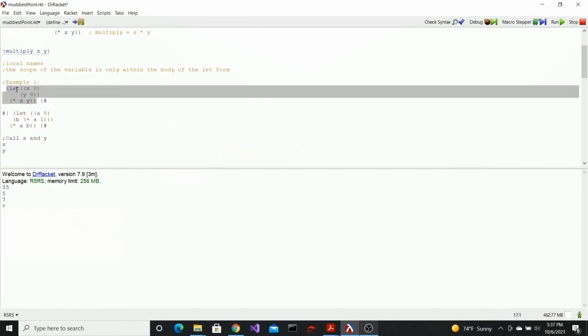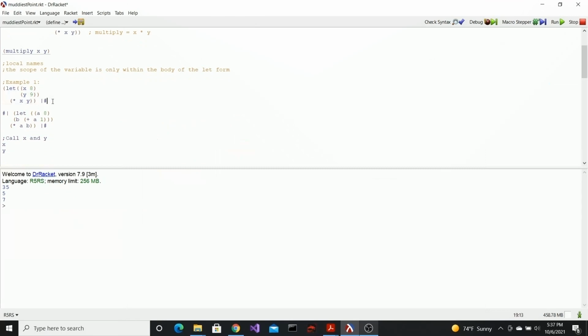So let forms allow us to give names to local variables. Basically it allows us to define local variables. It allows us to give a name to a value. The scope of the local variables is only inside the body of the let form. So the let form has the form of let and then your local variables.